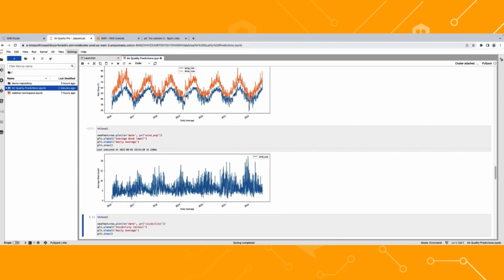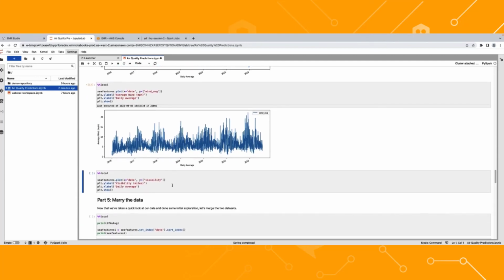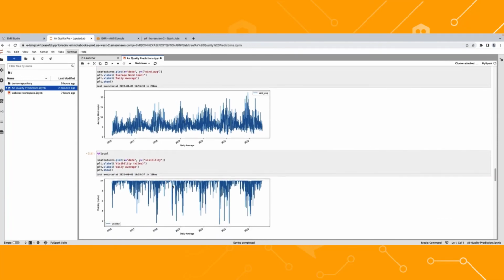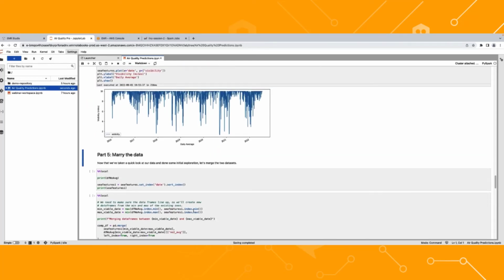So the wind average is spread across the different values over the years. And then the next thing is we'll be looking into visibility. Seattle being a very cloudy city, you can clearly observe that sometimes visibility drops. It drops so much that it looks like it's going to zero.